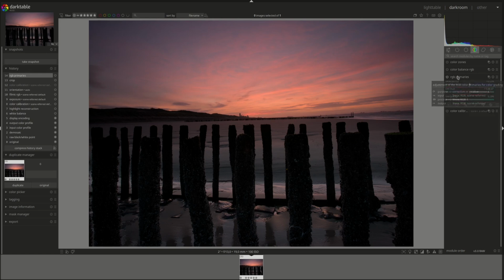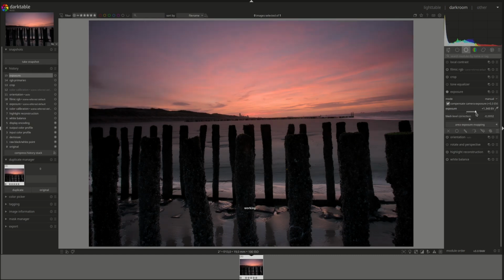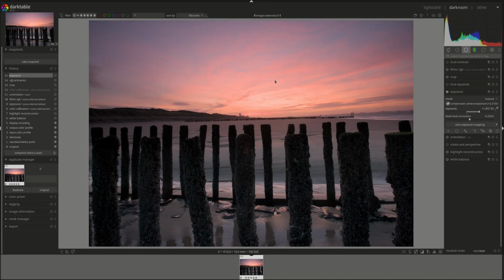All right, now let's have a look at the exposure. I want to raise the exposure a bit just to get some color in the dark areas. It's too dark. Trying to get a balance between the dark areas and a bit of details in them, and not to crush the skies.